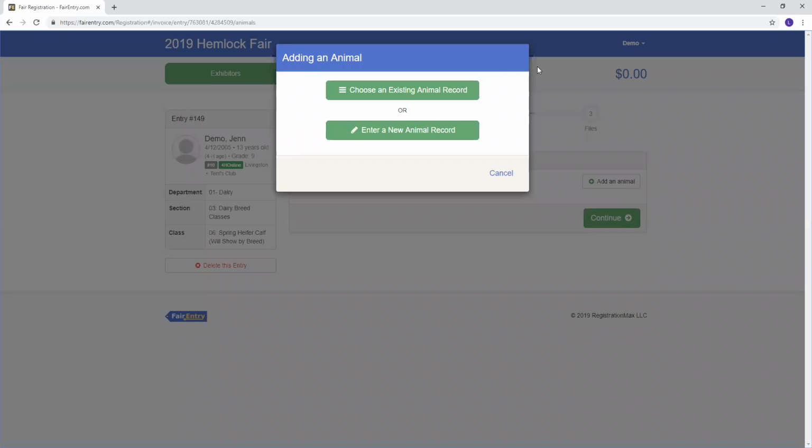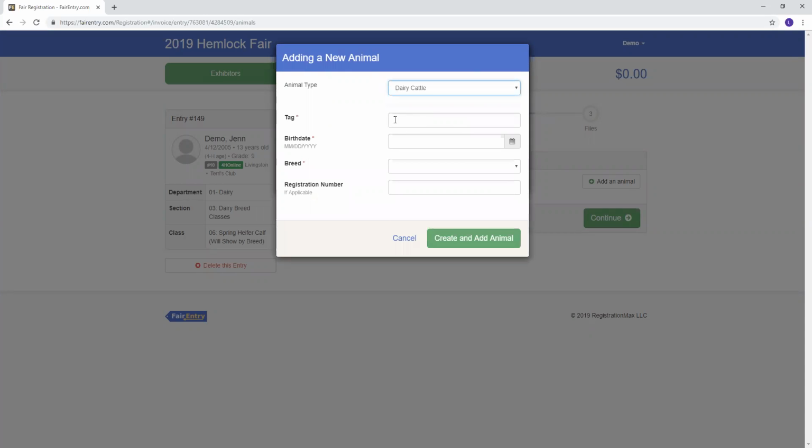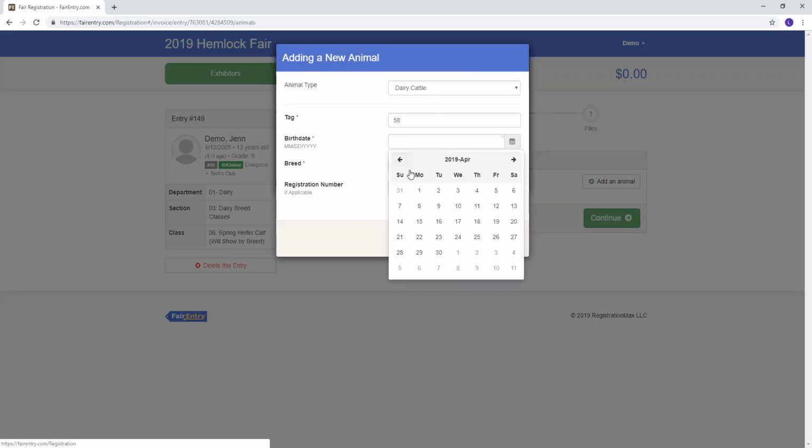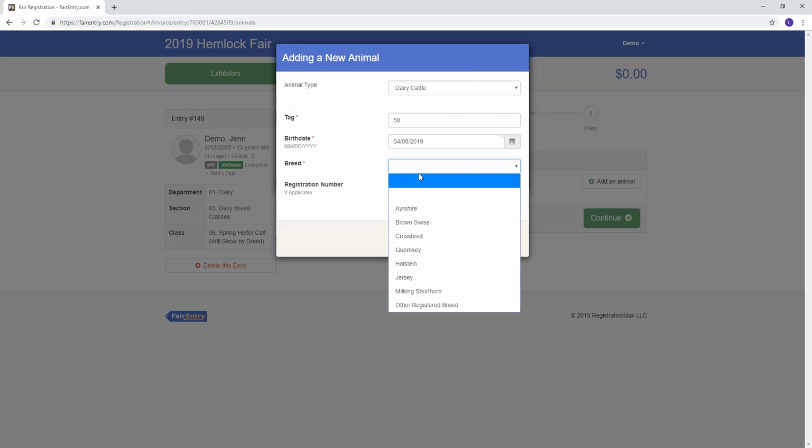And then if this is the first time an animal is being entered into a class, you're going to go ahead and click this enter new animal record. And you're going to click the drop-down box and select dairy cattle. Okay. And then this is all of the information that is required. You will need to enter their tag number, their birth date, and this does need to be in a month, day, year format. And then you're going to select the breed.